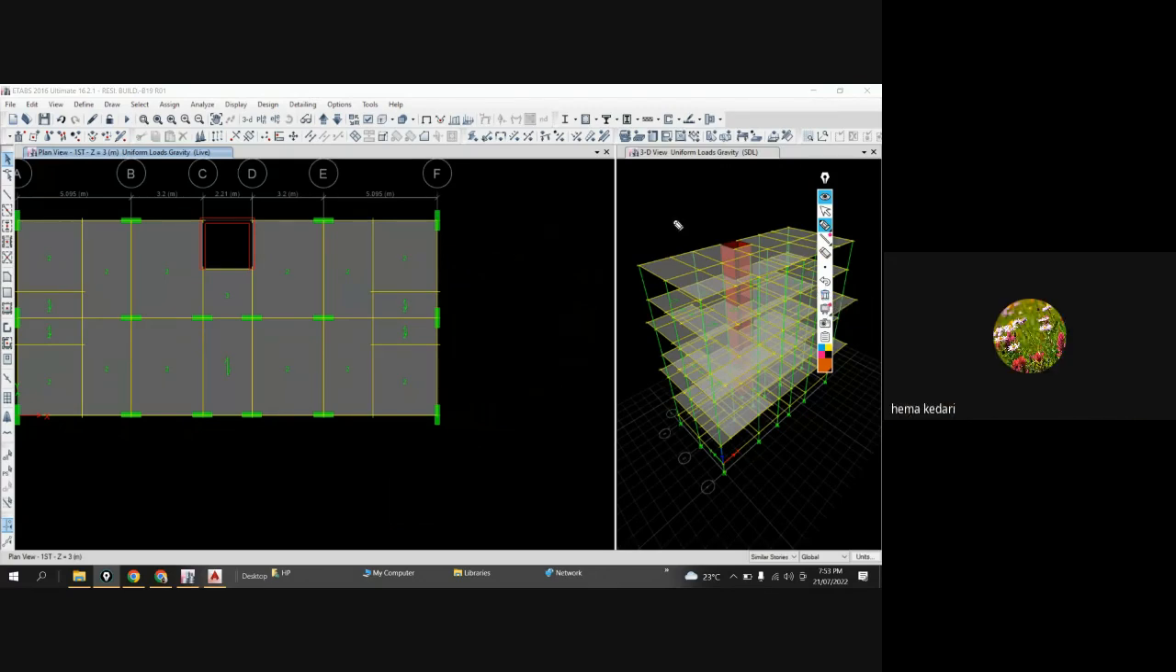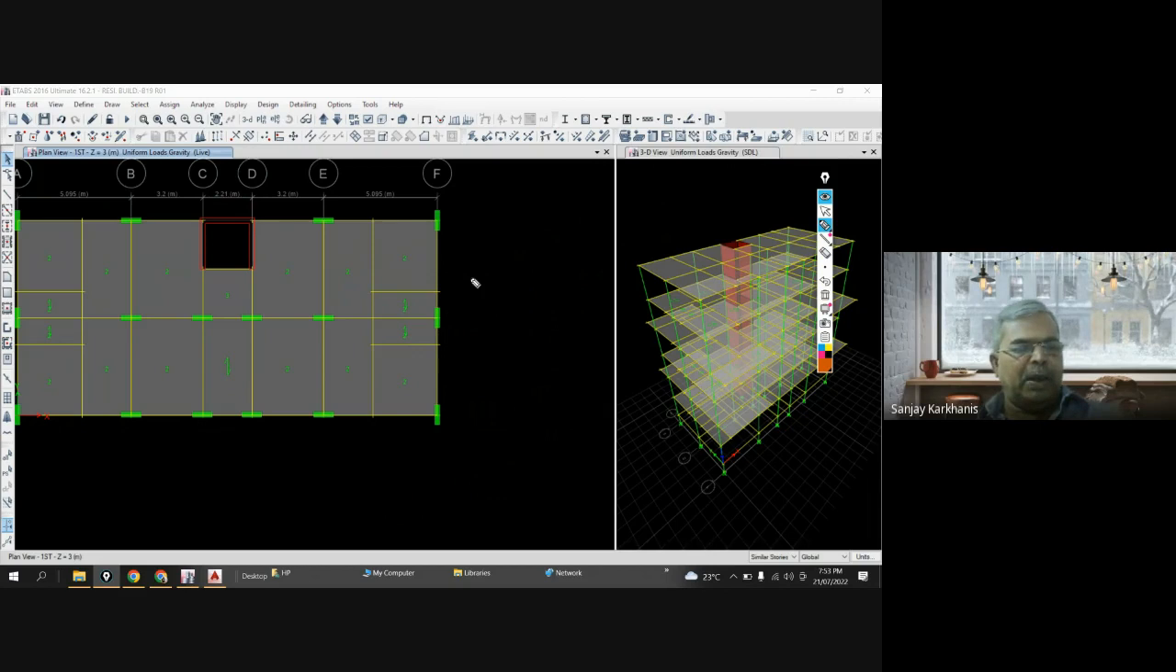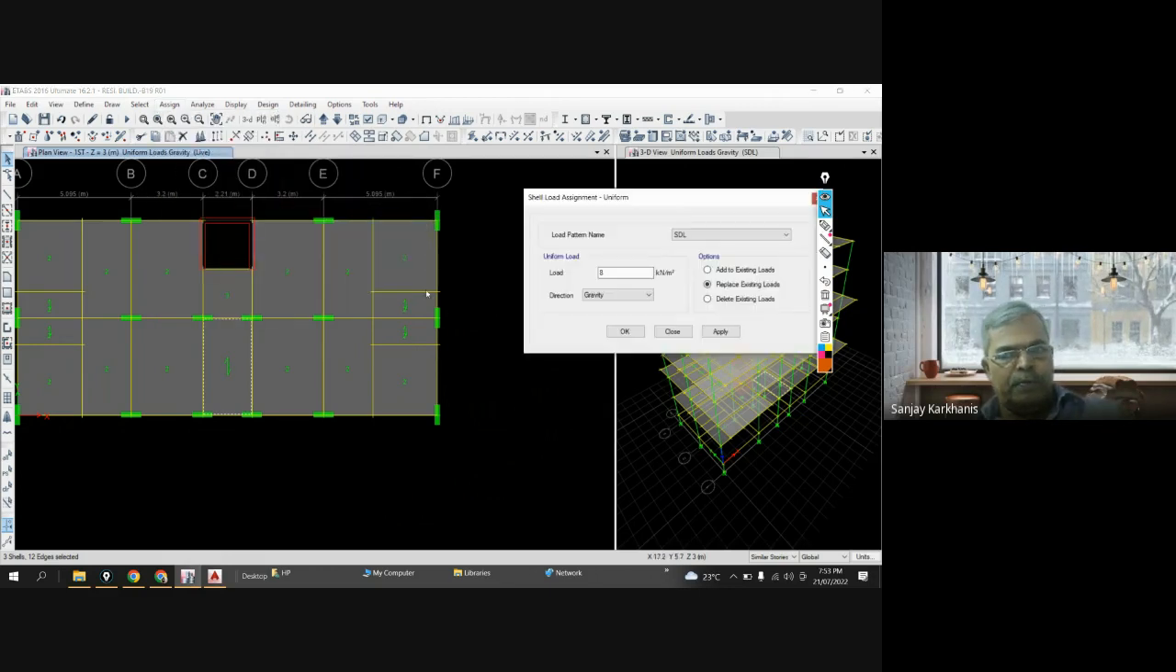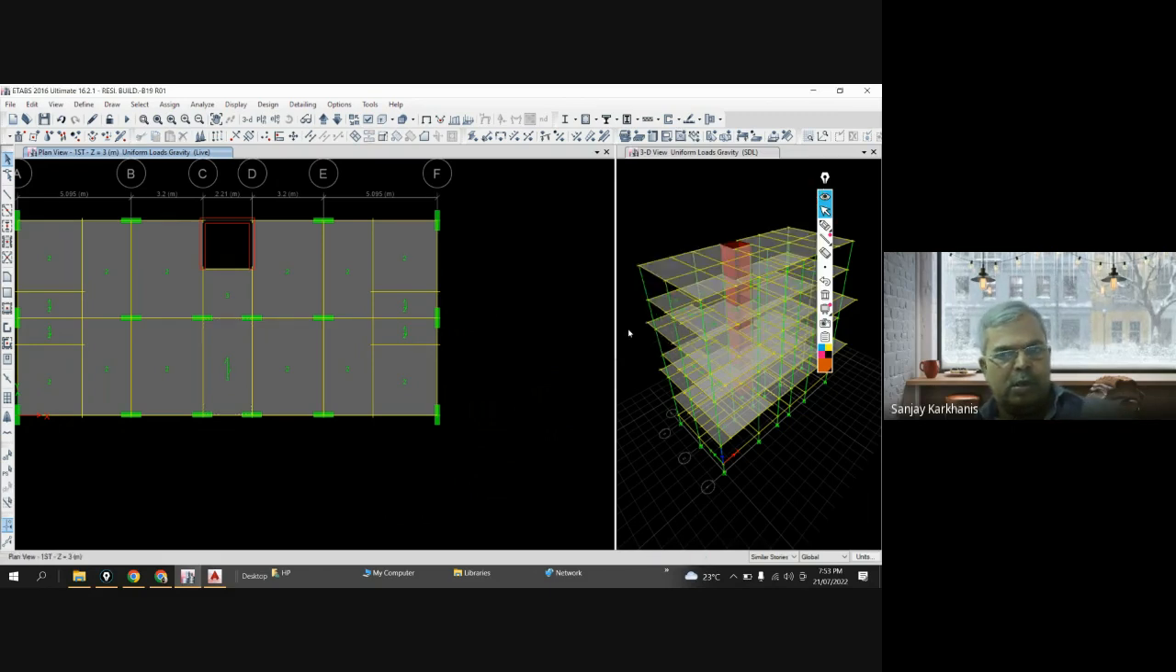Yes, sir. So that is the range that I am giving, and anything in between that is okay. So what we will do, we will click on the staircase, and you can see again 3 staircases have been considered. Then you will go to that. The process is same. Shell load, uniform. Under uniform, first you will go for live load, and the live load will be something around 3, and then again 1.